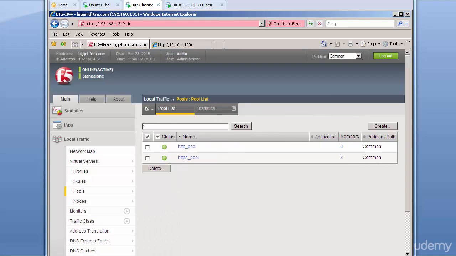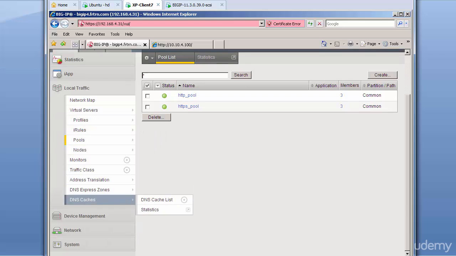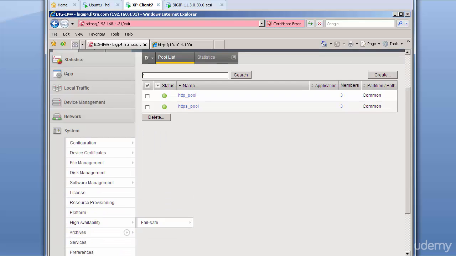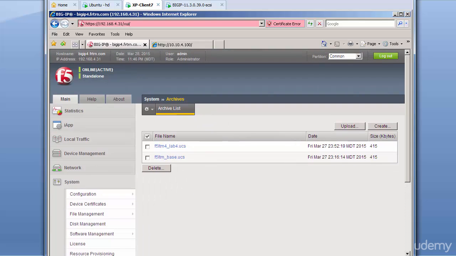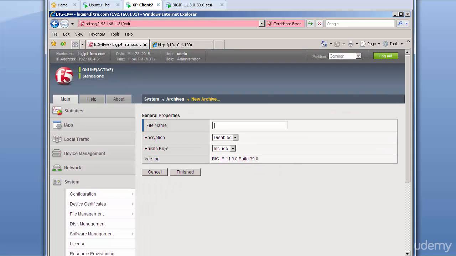Okay, now that we're done with this lab, we need to save our configuration. So we'll go to System, Archive, and Create. And then I'm going to call it BigIP_labs. Okay, and then this is going to be the lecture 5 labs. So labs5.ucs, and then Finished.